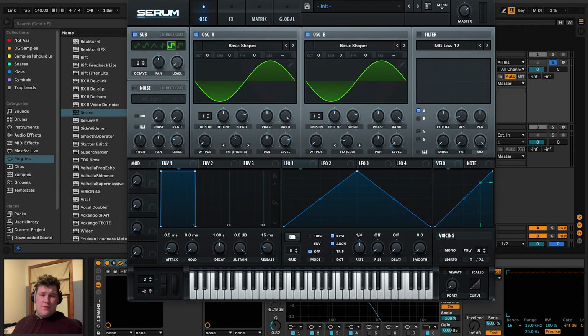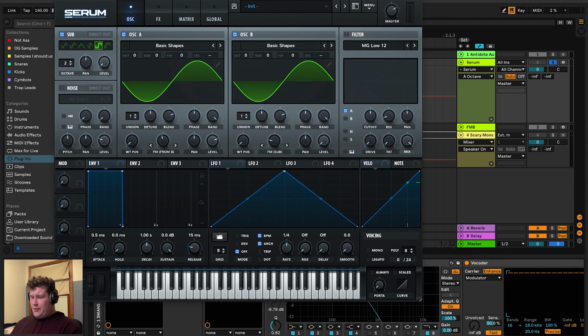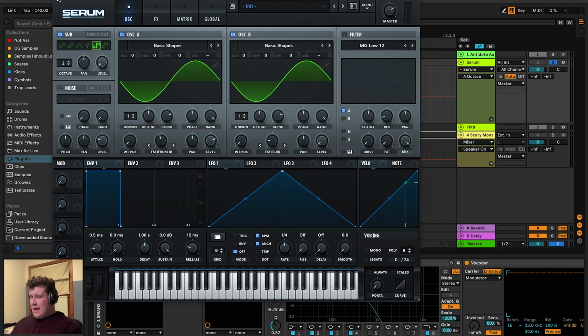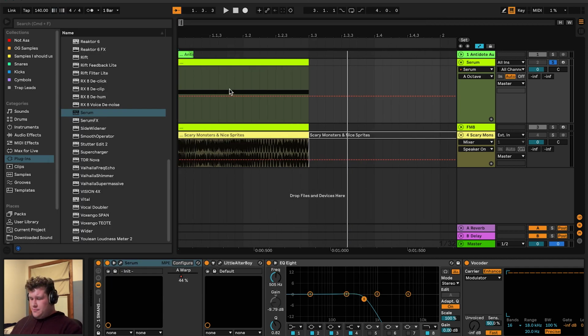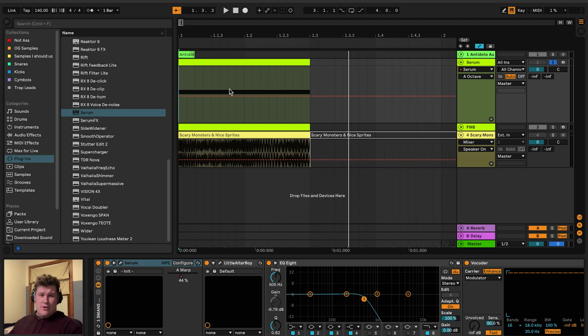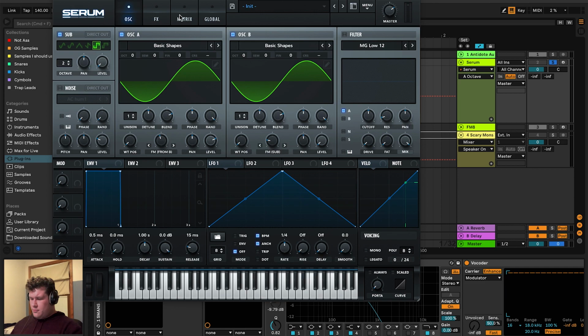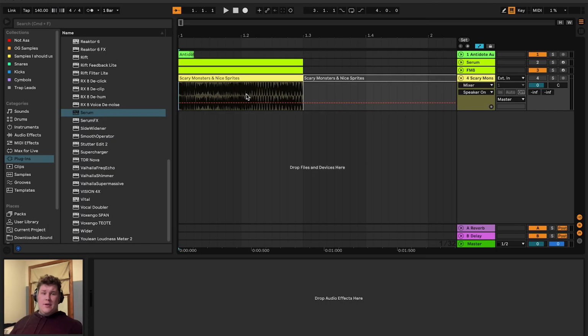I didn't play around with this patch all too much. I just kind of whipped this up for the sake of the tutorial. But I think that is generally the sound if you were to do that within Serum. Nothing within the effects as well. No, nothing in the matrix. So yeah, that's how I made the Skrillex growl within Scary Monsters and Nice Sprites using Ableton and FM8.